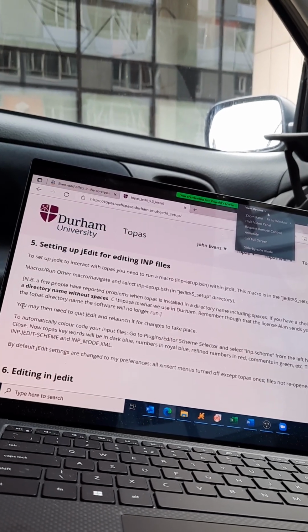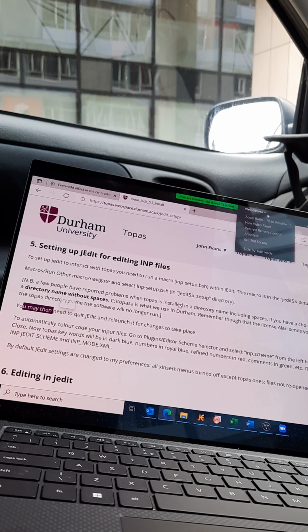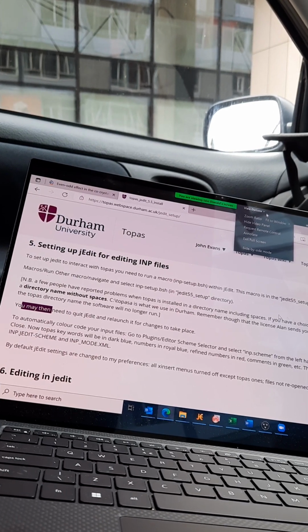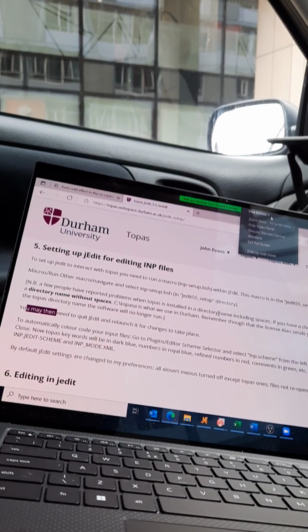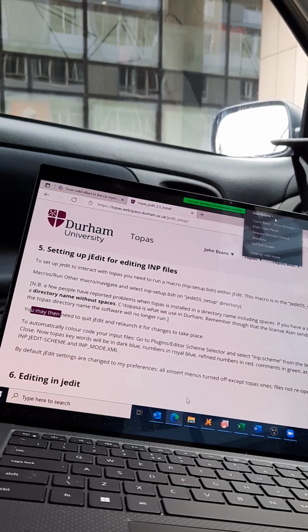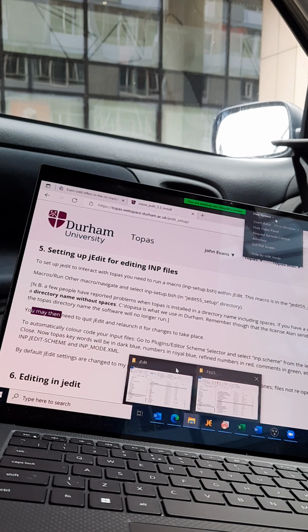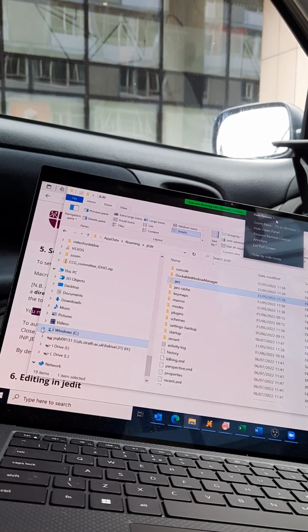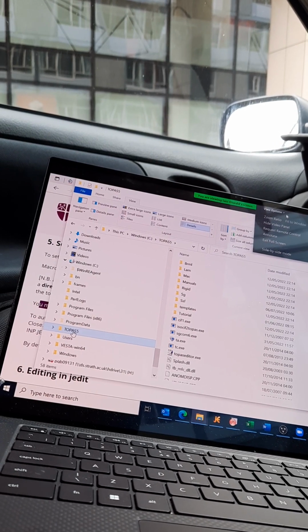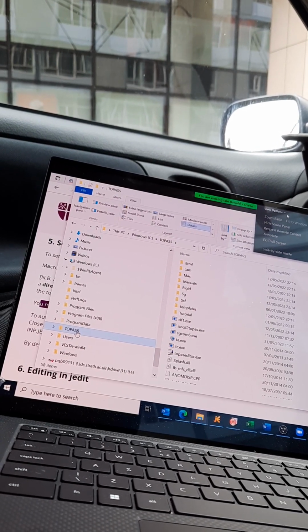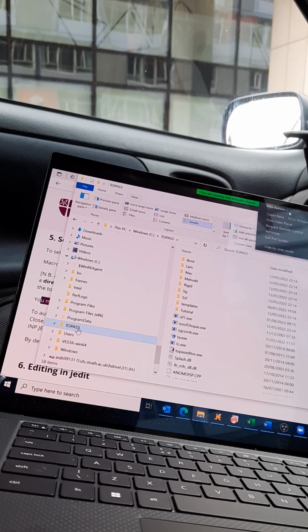So have you installed Topaz Academic yet? Yes. Okay. One thing to just be aware of is that you really want to make sure that in Topaz, the folder is just one single word. So it's Topaz5.